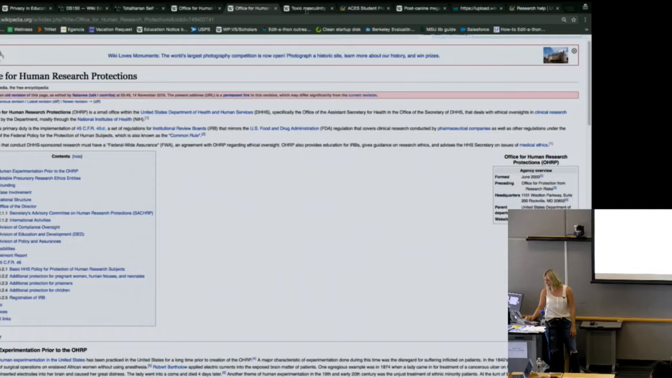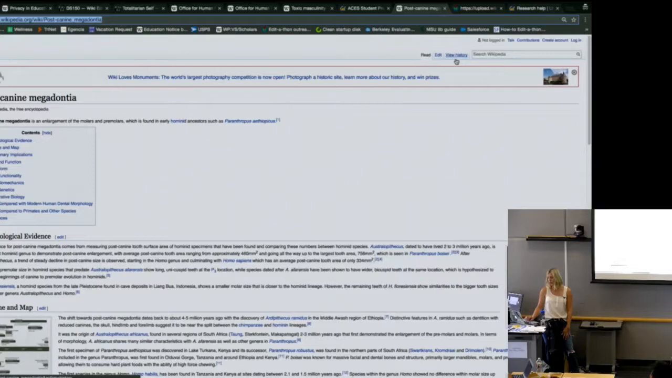The toxic masculinity article, I had the post-canine one. So if you weren't using our tools, let's just imagine that you were like, I'm going to run this assignment, but I don't need Wiki Education, I can do it myself, which I would not recommend.